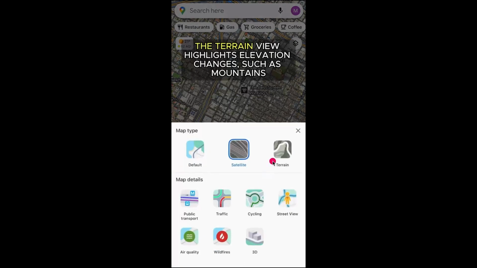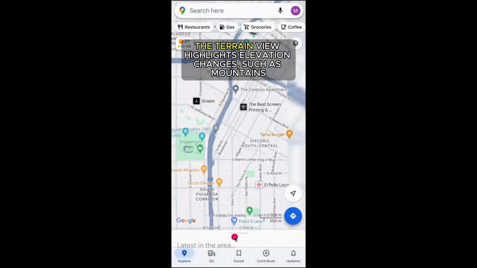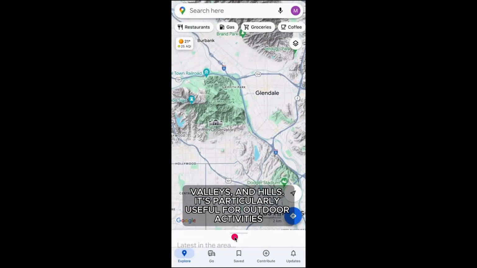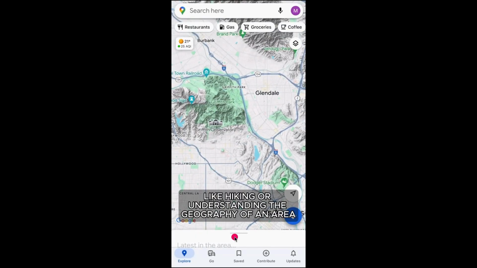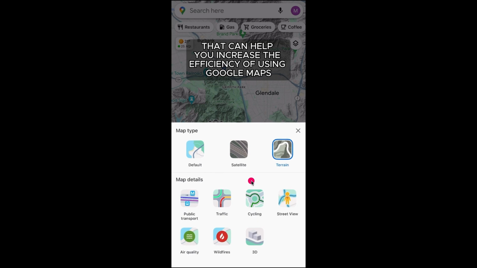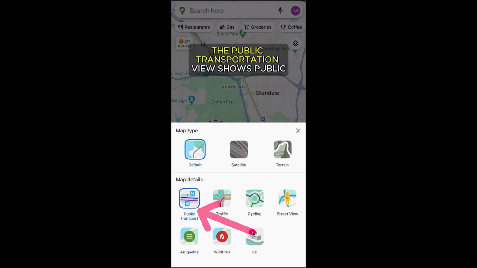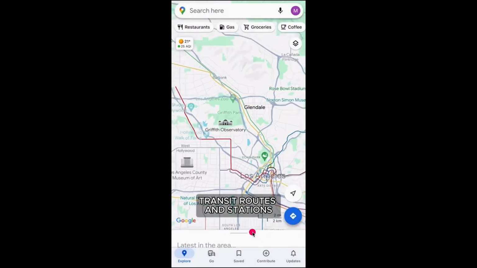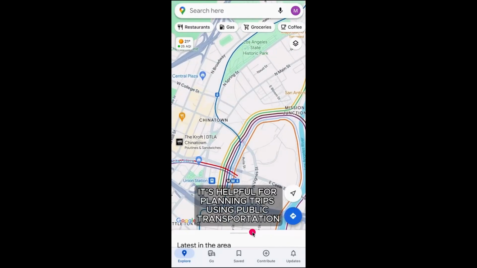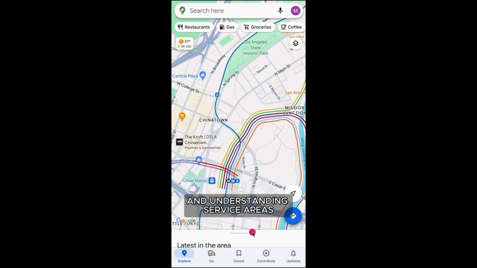The terrain view highlights elevation changes, such as mountains, valleys, and hills. It's particularly useful for outdoor activities like hiking or understanding the geography of an area. The section below includes map details that can help you increase the efficiency of using Google Maps. The public transportation view shows public transit routes and stations, including buses, trains, and subways. It's helpful for planning trips, using public transportation, and understanding service areas.